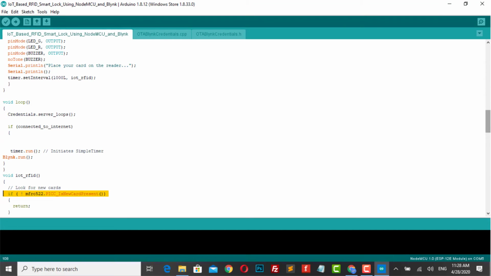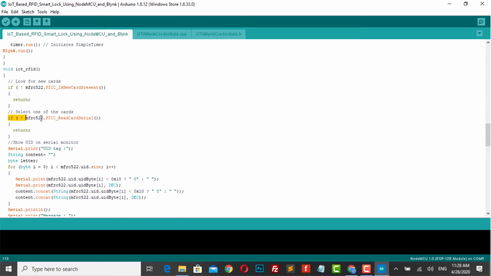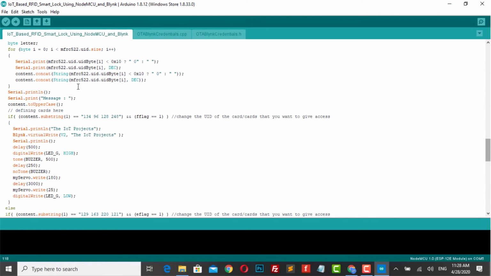Now in the void IoT_RFID user defined function, we read the RFID card, select the card and print the UID on the serial monitor. Now the main logic behind the project is here. If the RFID identification matches the provided number and the flag value is 1, then it will send a message to the serial monitor and Blynk virtual terminal for live monitoring with a delay of 500 milliseconds.